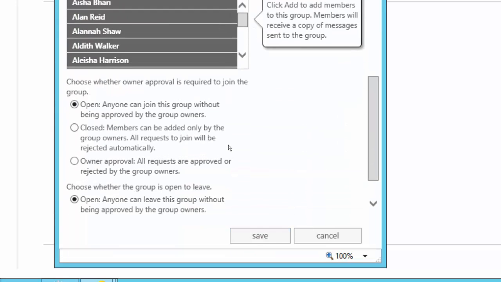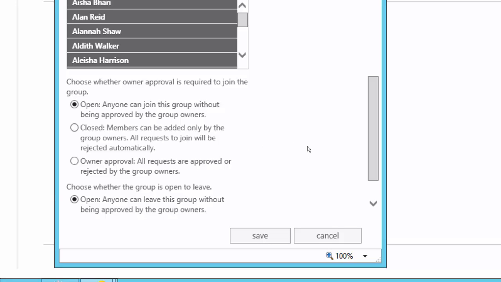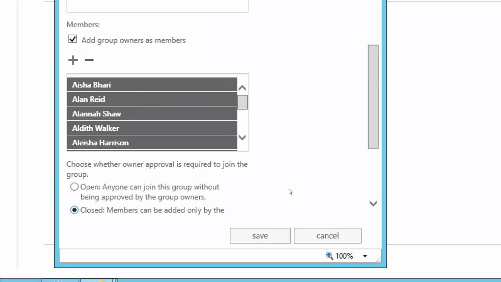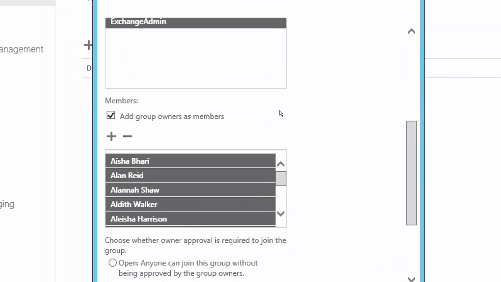And then there are some choices here. Choose whether owner approval is required to join the group. Open, anyone can join this group. Yes, anyone. Or closed, members can be added only by the group owners, just like Google Group. Owner approval, all requests are approved or rejected by the group owners. And open, anyone can leave this group without being approved by the group owners. Oh, okay. So this is it.